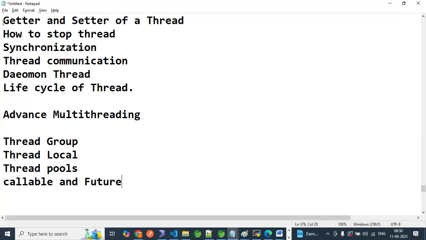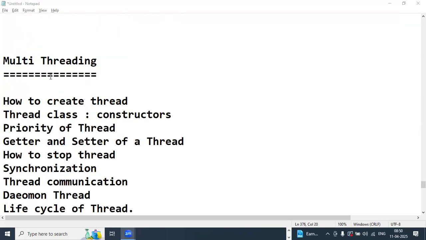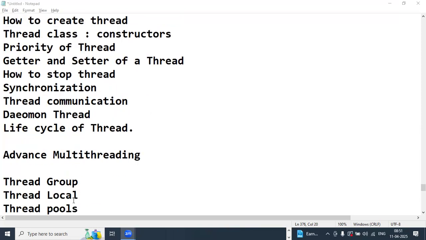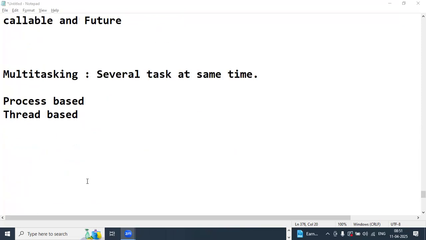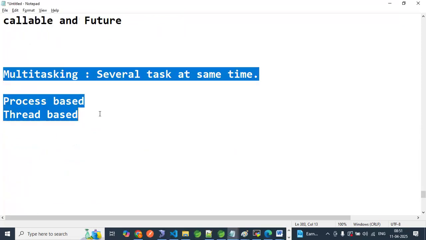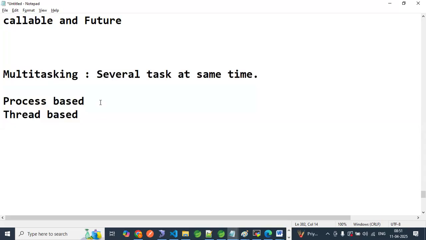Now, let me save this also. I will save this. Now, first, what is the basic thing? Everything we have to see programmatically. So multitasking, several tasks at the same time. What is process-based multitasking? Running several tasks, where one task is independent of the other.